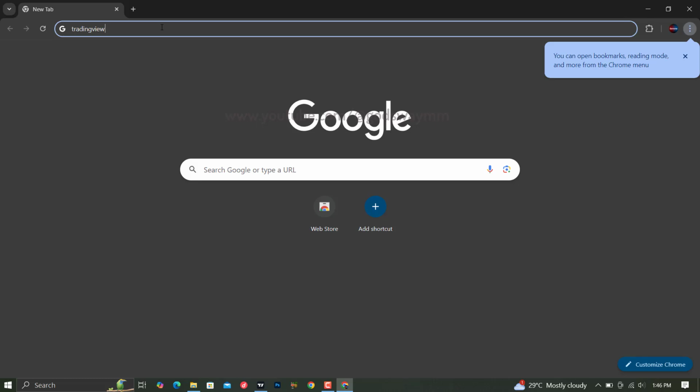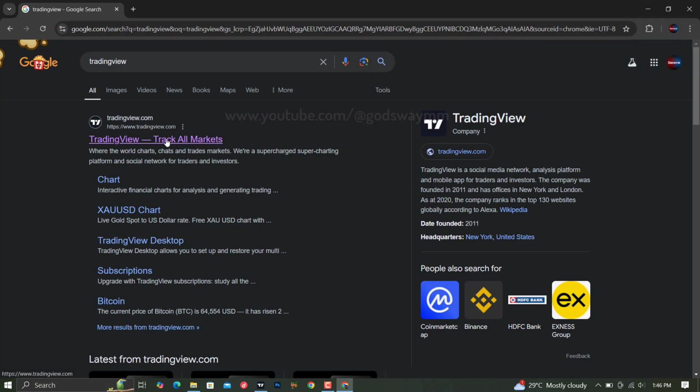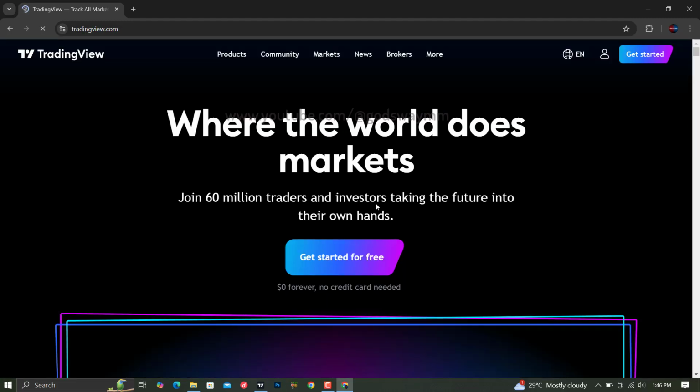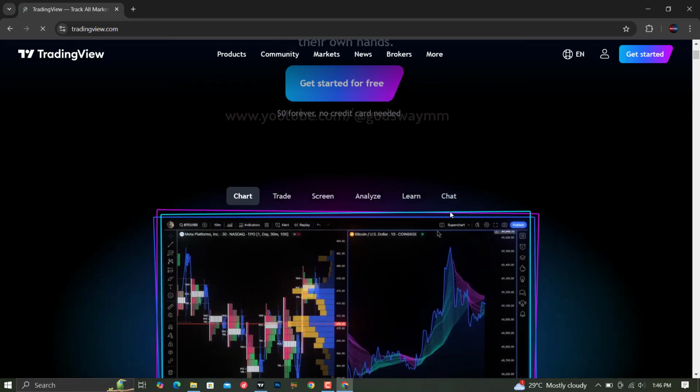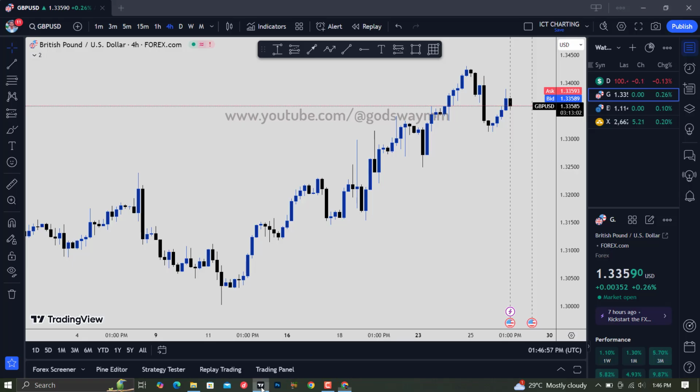Okay, so I'll just hit enter on my keyboard. Then once we are here, I'm just going to click on the first link over here and it's going to take me to the TradingView platform. So of course, I recommend you create your own account on the platform, okay? Because when you come here and check mine, I have my account over here, which has to do with me, Godsway, right? So yeah, I have my username over there, Godsway MM.